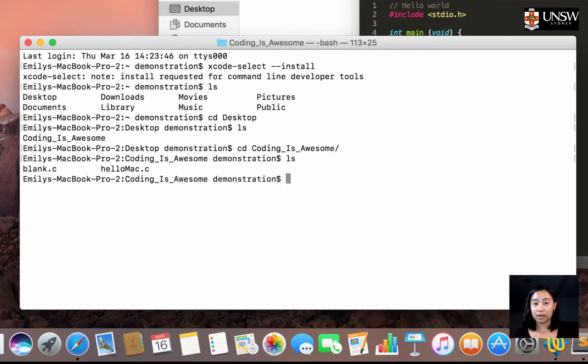So now that I have the Xcode command line tools, I can compile using GCC. Note that this is different to the DCC you use in labs. The first letter is different. However, they are both compilers that turn your .c file into a program.